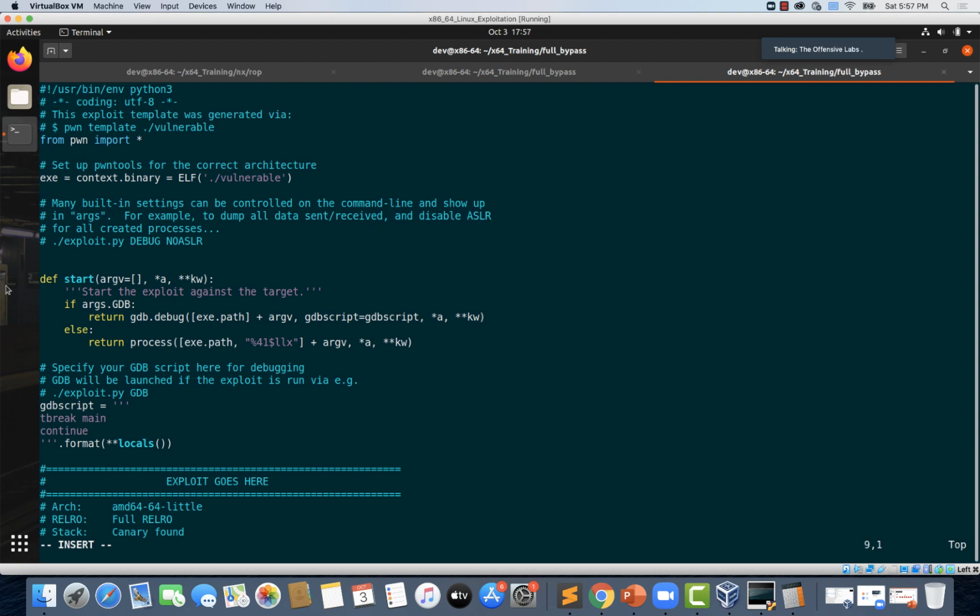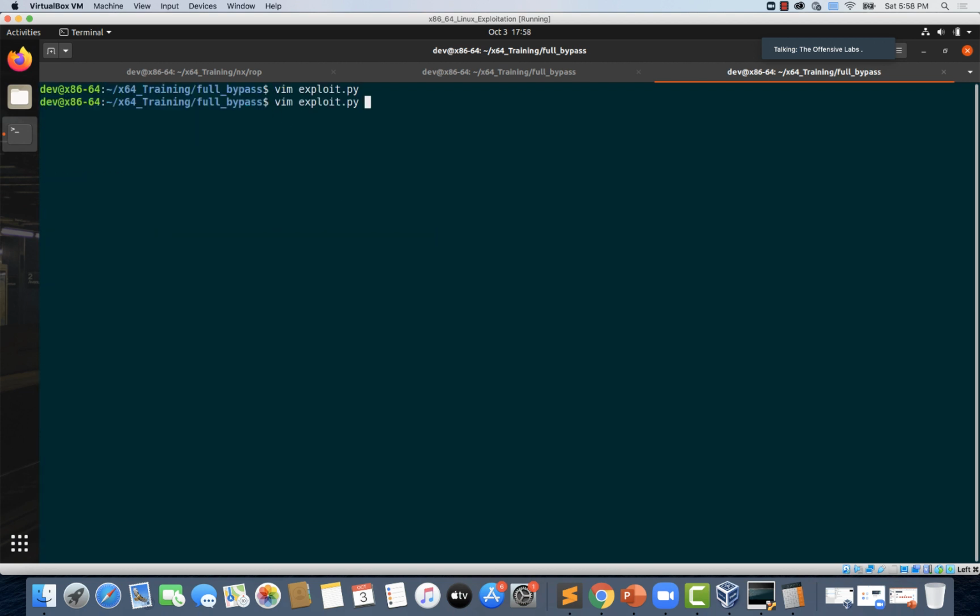Okay, so we are already leaking the stack canary here. Now we also want to leak the Libc address, right? So let's do that. I'm just going to add one more entry here, percent 40 dollar llx, and I'll separate these two with a colon. That should give us the Libc address first and then the stack canary next. Let's simply execute it first and see how it looks.